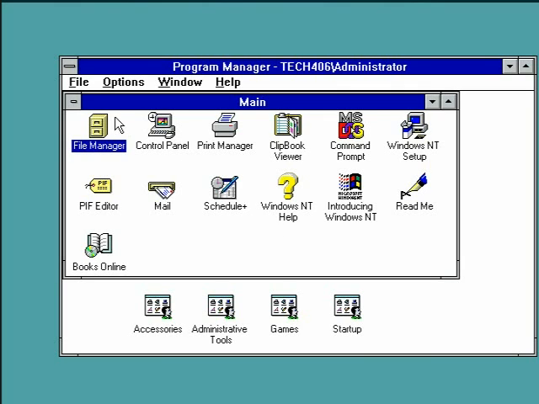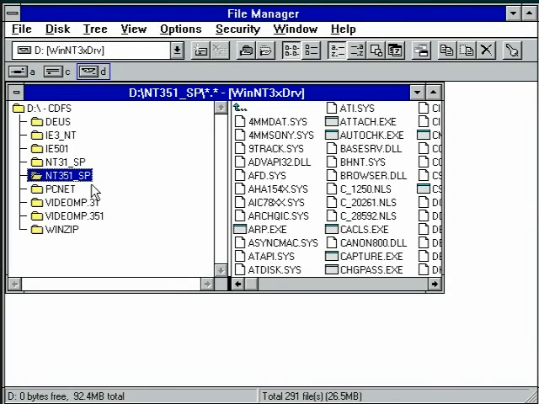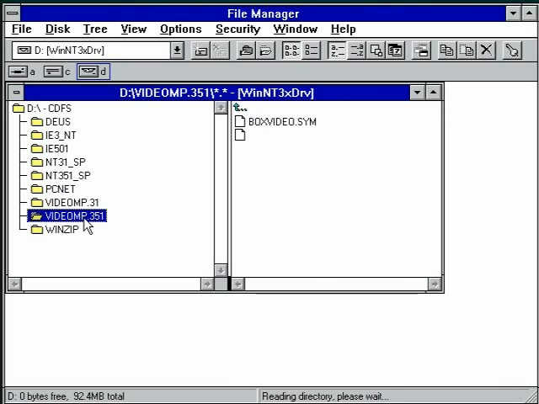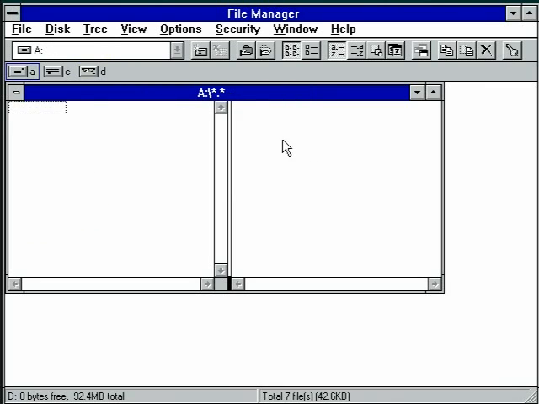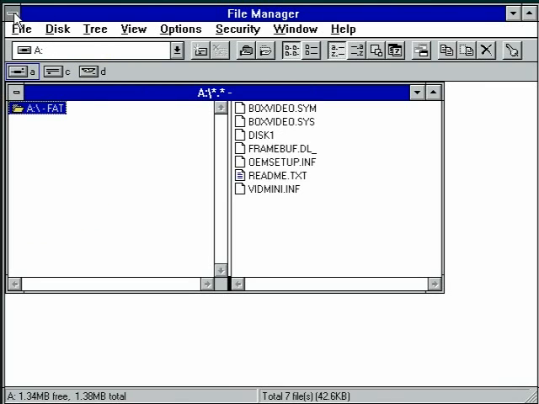So for video, same thing as the NT 3.1, in case you haven't seen that one. We have this folder here. We have to copy this folder to a disk because it won't install off a different directory unless you change the INF file, which I don't want to do. So copy this basically onto your A drive, and you'll notice here the exact same.